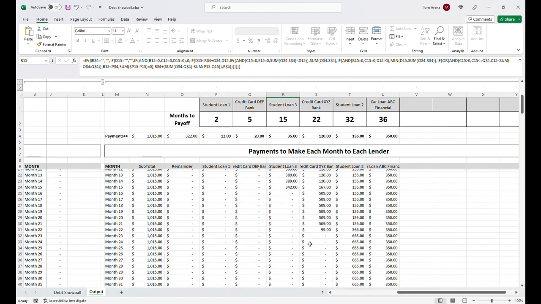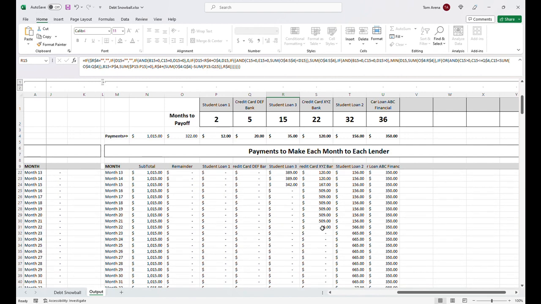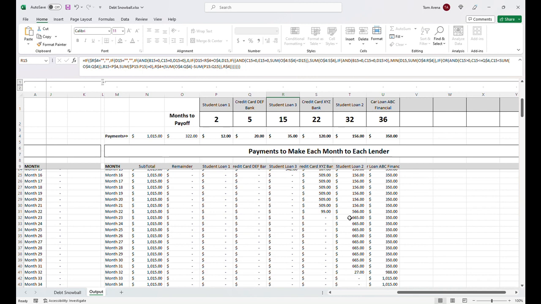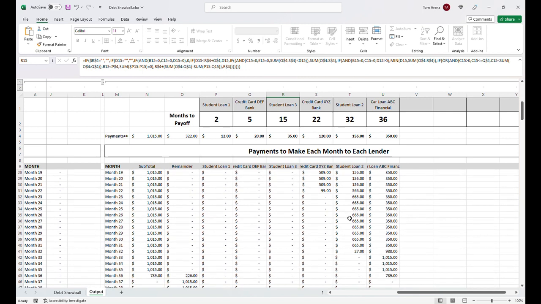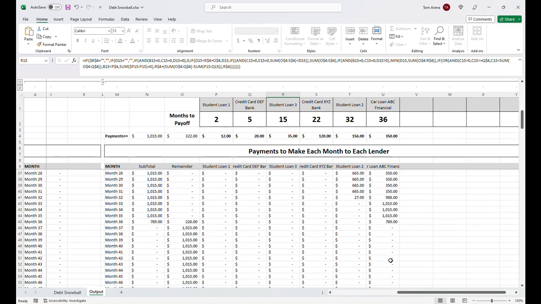We'll do the same thing with credit card from XYZ Bank. That's 22 months. And then adding all that money again onto the student loan number 2 for 32 months in total. And then finally with car loan ABC Financial, you'll see eventually after everything's paid off, we'll be paying $1,015 for a few months towards this car loan until it's paid off 36 months from the initial point that you opened it.